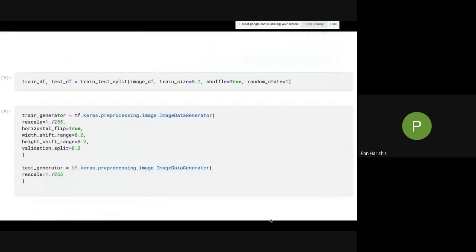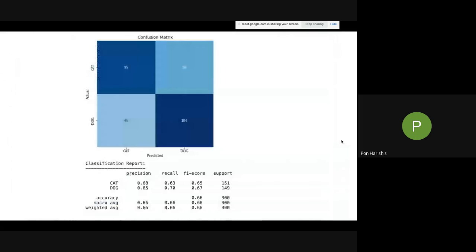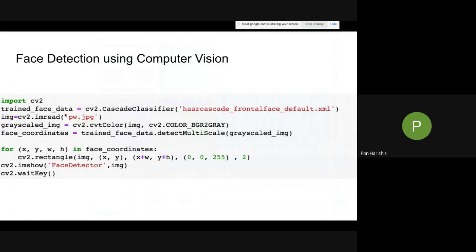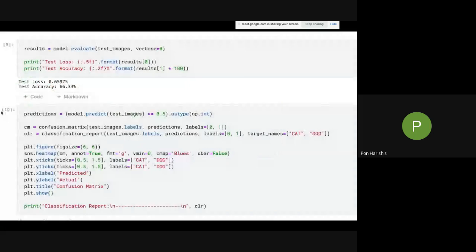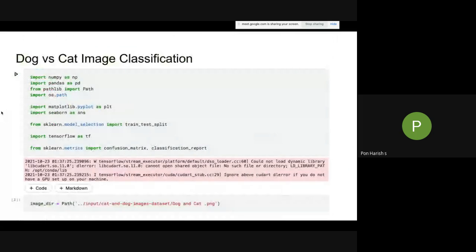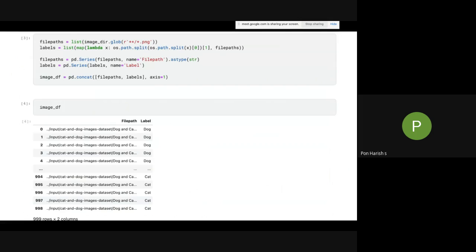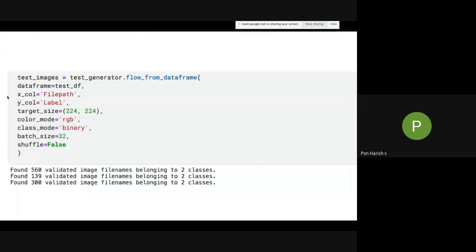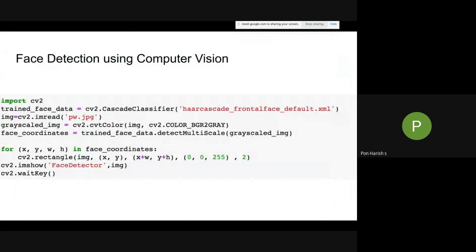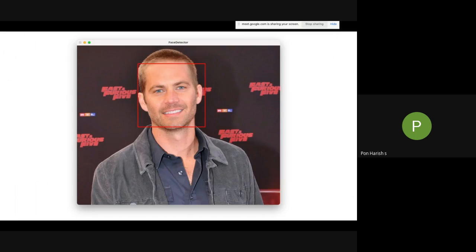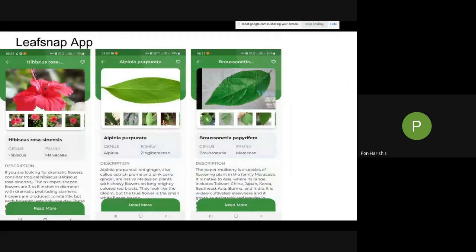This was one of the first machine learning programs, which is used to differentiate between a dog's image and a cat's image. It's used to teach the machine and finally test it. Then this is face detection. It detects the face when we switch on a webcam, or detects a face from an image, something like this.